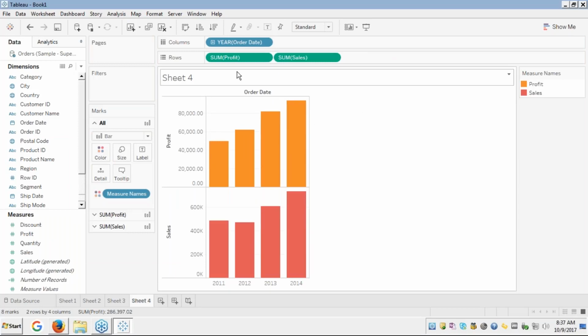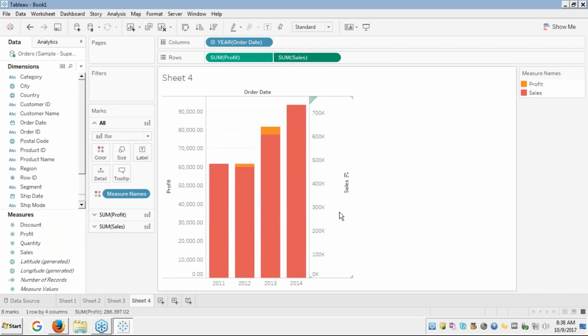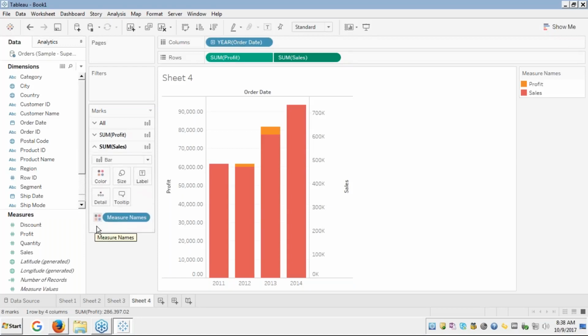Okay. So I'm just showing this. I'm taking year of order date, sum of profit, sum of sales. How to make it a dual axis? I'm showing it now. I'm right clicking here on sum of sales. Okay. I'm changing the calculation here. I'm going to change it to dual axis. And after I change it to dual axis, I see both are in bars only. I don't want both as bars. I'm changing the mark type of sum of sales from bars to lines.